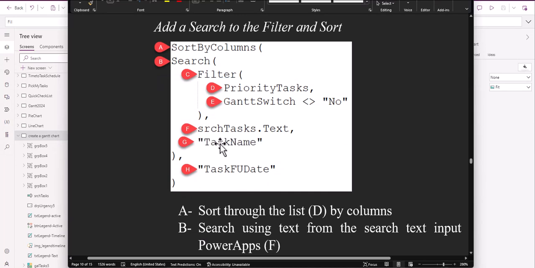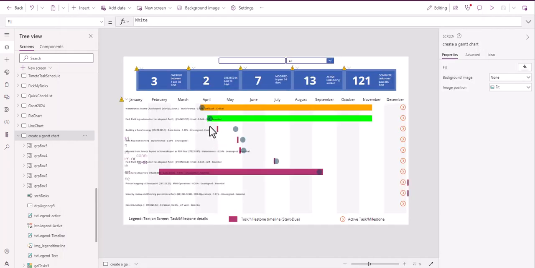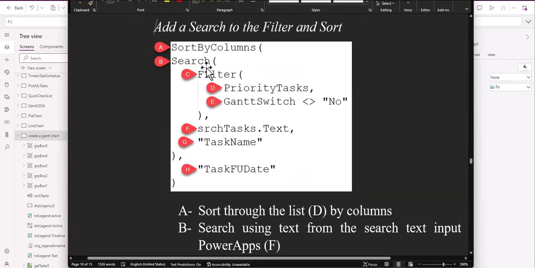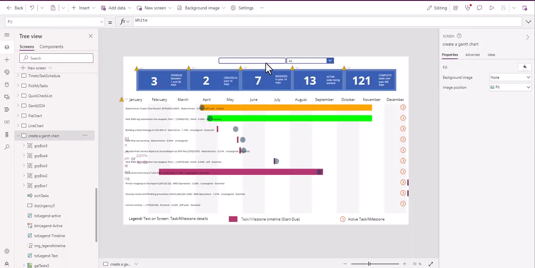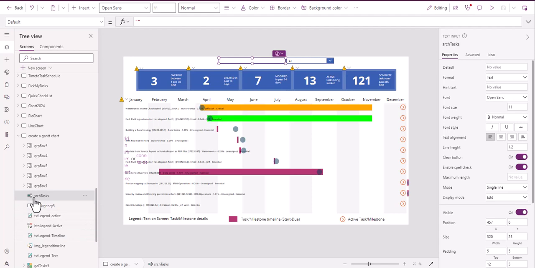In this example, it's task name. I don't have the SharePoint list up right now, but this is the task name right here. So we're searching for task name G, and we're using F right there as the search box. So that's this box right here. And if you notice here, it's called search tasks. I'm a big believer in naming everything.